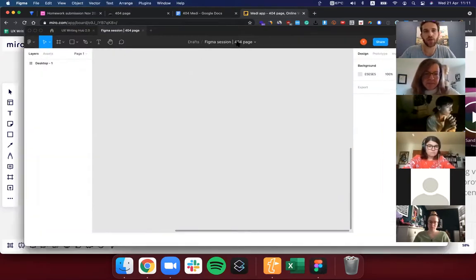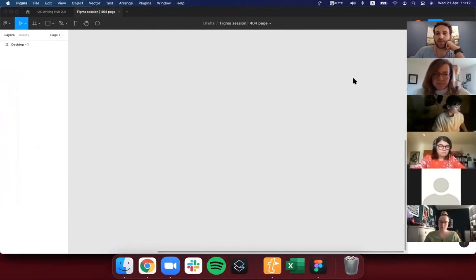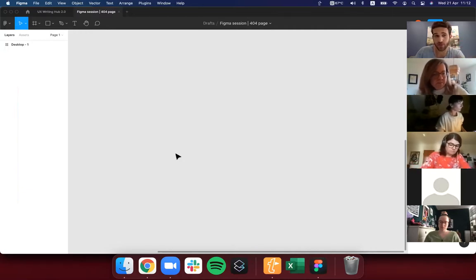So I really want to encourage you to download Figma and have the desktop version of it and not the web version because it works better. I'm using Figma for Mac right now. You have it also for PC.